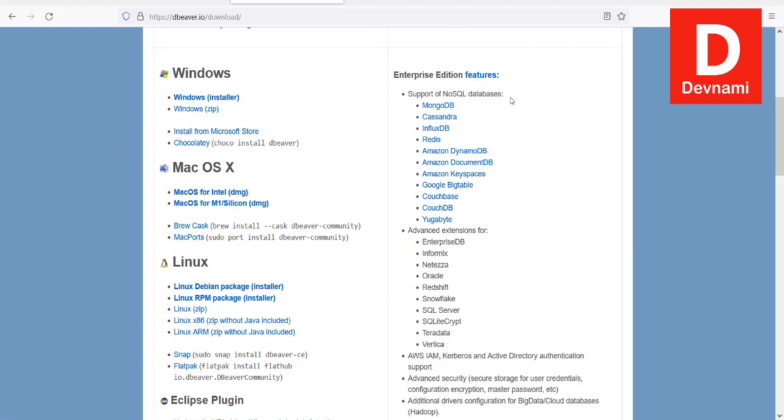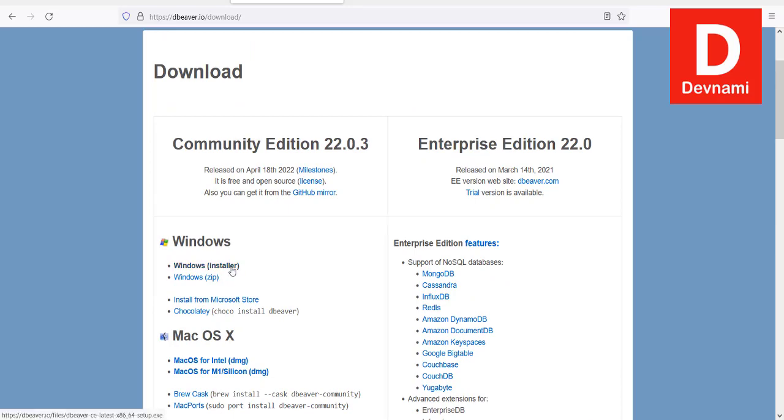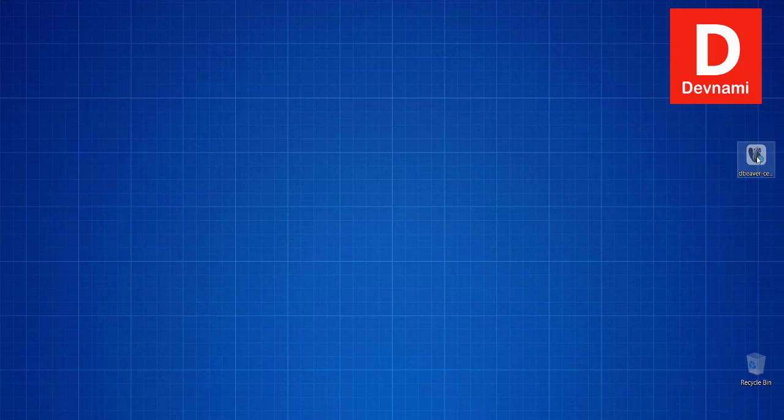In the case of Enterprise, you get more database support. So let's stick with Community Edition, which is free. If you click on the installer, it should start the download and you will be able to see the installer on the desktop. So let's run this.